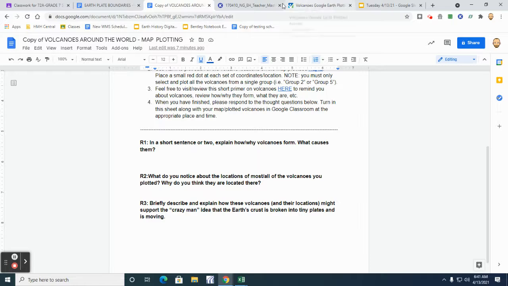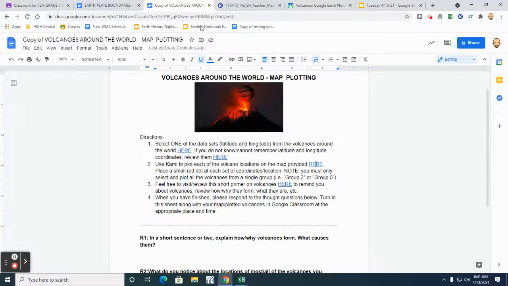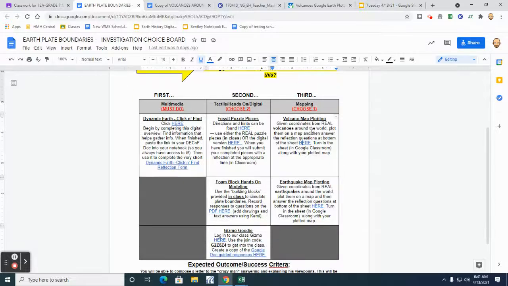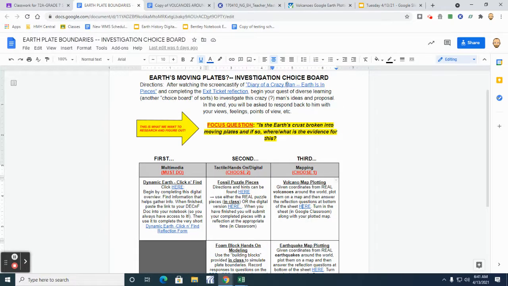All right, so with that, you're choosing either volcanoes or earthquakes. The process is the same. I'm going to ask you to begin plotting points, and we'll see where we're at. Good luck. Don't forget about this crazy guy, this is our last activity, trying to see: is his idea legitimate? Is the Earth's crust really broken into moving plates? And if so, where's the evidence for that? Good luck, guys.